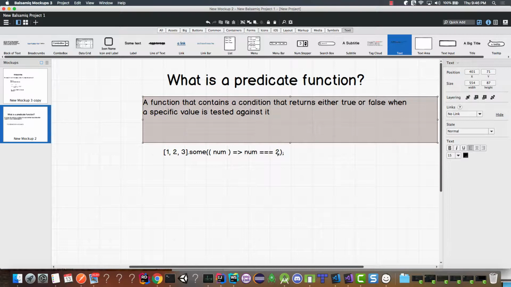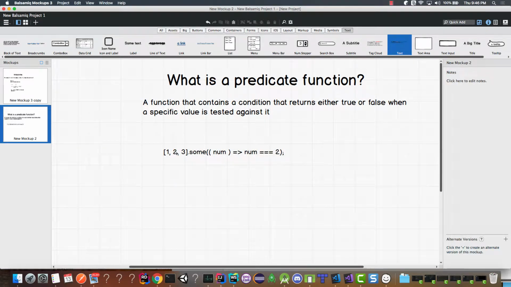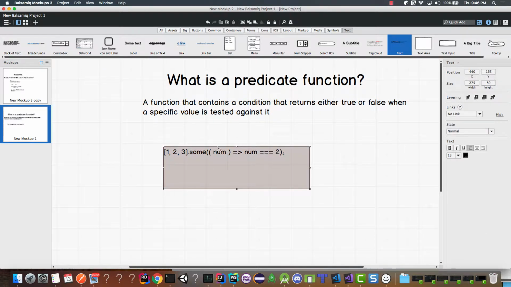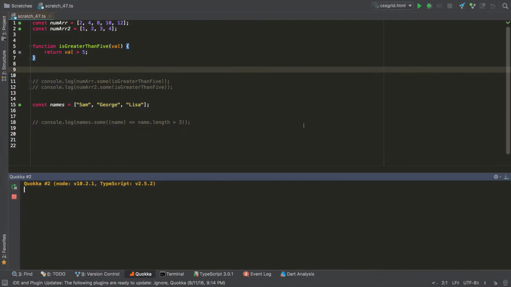So what happens is this first value here is passed in. So we see, is num equal to 2? That would be false. Then we pass in this value here in the place of num. So is num equal to 2? This would be true. Then finally, this last value is tested against this condition, which would be false. But since one of these values met that particular condition, this function here will return true.